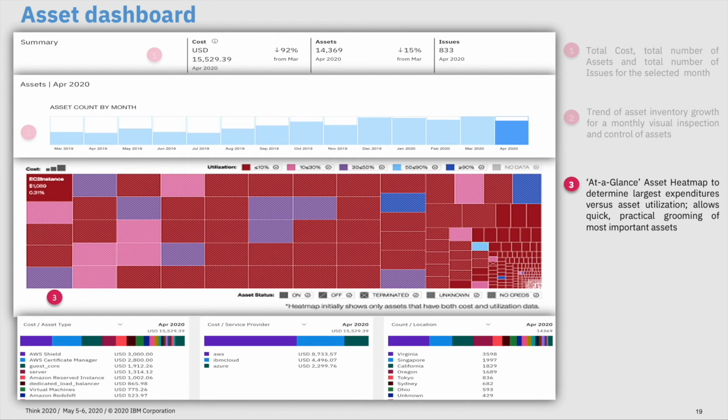Therefore, within the heat map, you can get immediate visibility of which assets are basically providing the highest cost with the low utilization. And therefore, you can immediately visualize if there is space for improvements.